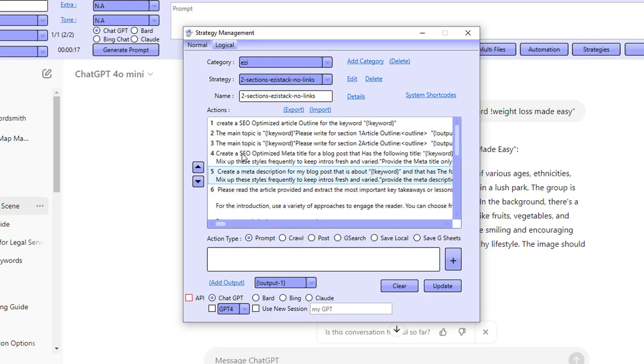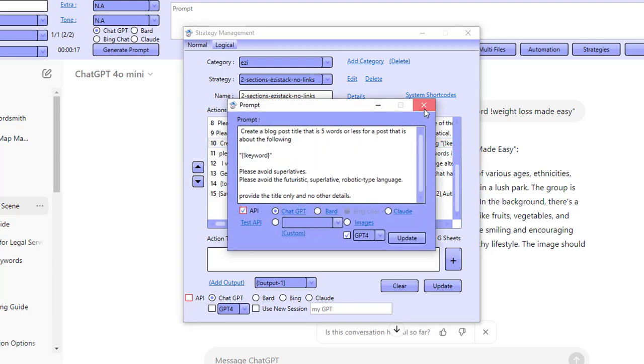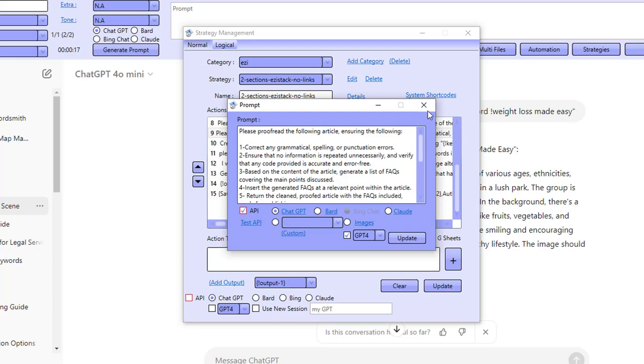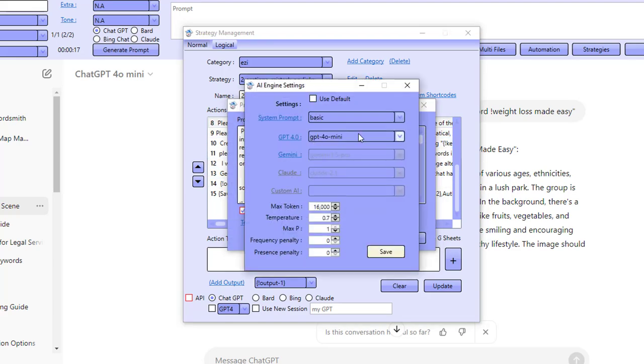And what you'll notice is in this strategy, I've got 15 prompts. The 15th one is a save prompt. But have a look at this. Have a look at these. They're all using API. Every single one of these is using the API, guys. In fact, we're using GPT directly and then GPT-4o Mini.